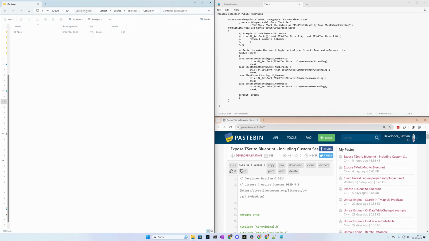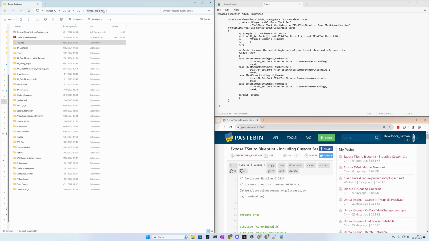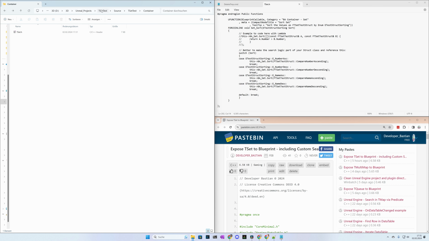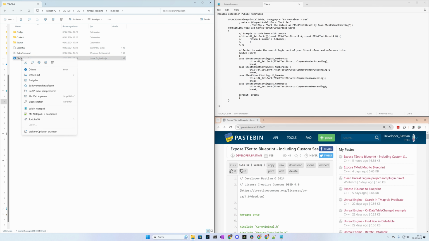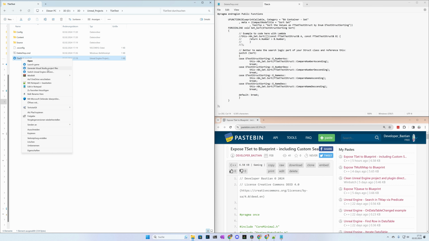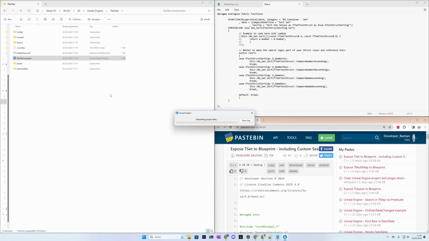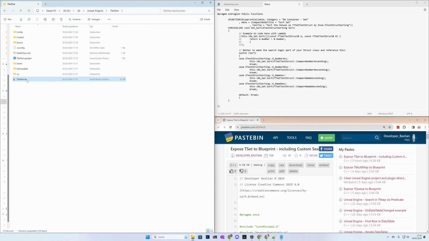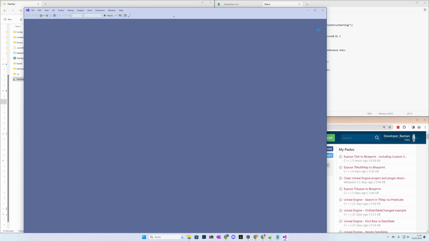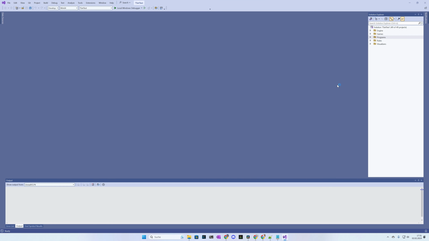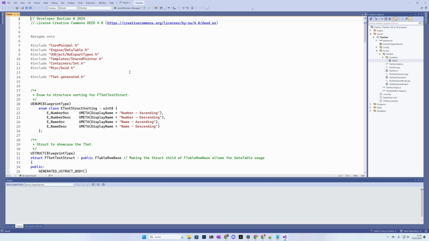And yeah, let's try it out. Here, right click, generate Visual Studio files. There you see the saved and intermediate is recreated, starting the project. Here we are. And then if you have a look into games, you see your game, the TSet test in my case, the source, and here the container folder. And here we are with our tset.h.